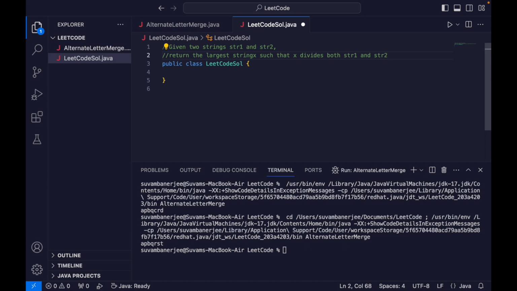greatest common divisor, or GCD, of the lengths of the two strings. Suppose the length of str1 is len 1 and the length of str2 is len 2. So the GCD of length 1 and length 2. The first thing we have to do is find the GCD, the greatest common divisor, of length 1 and length 2. What are the lengths of str1 and str2?